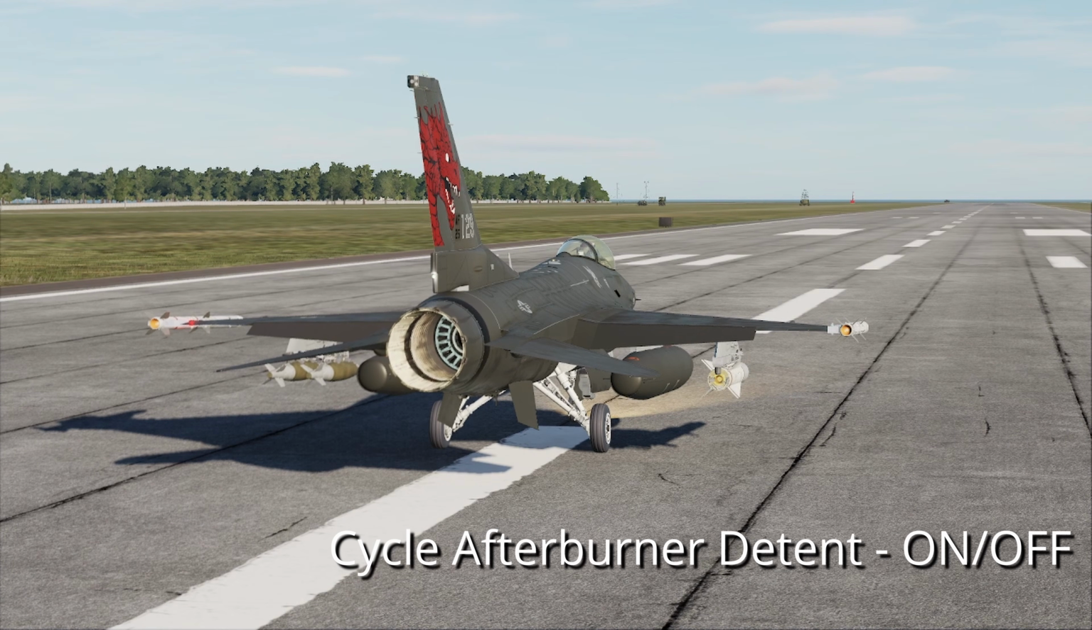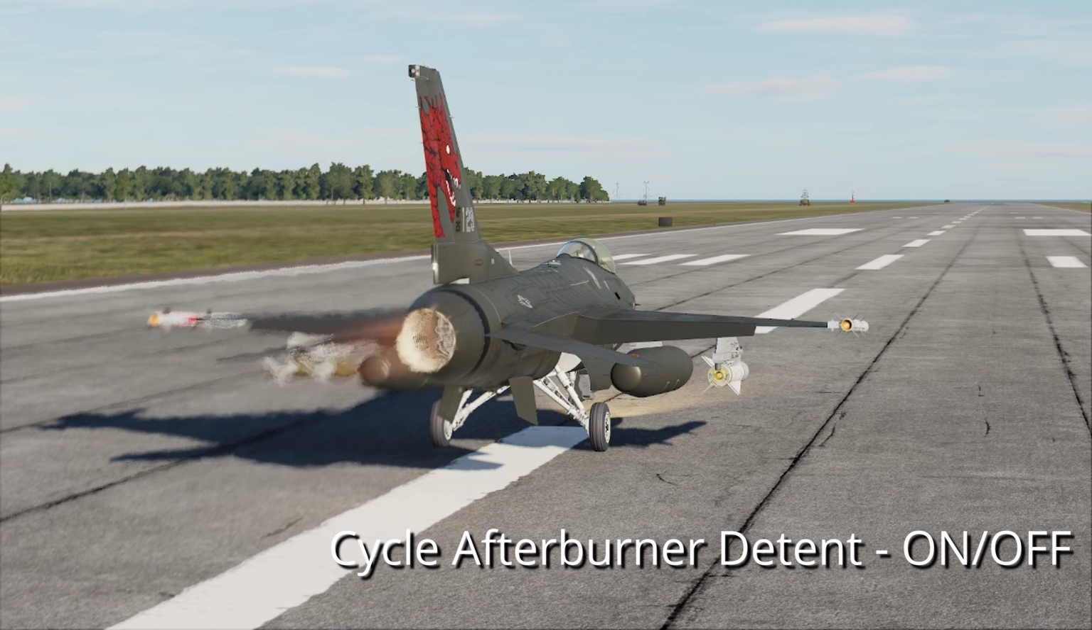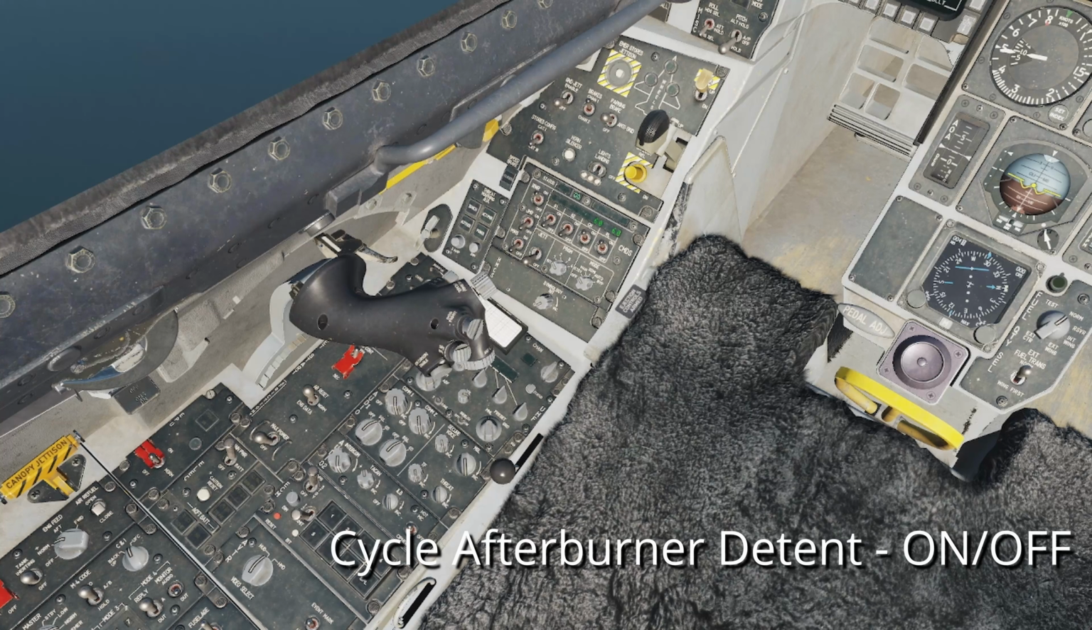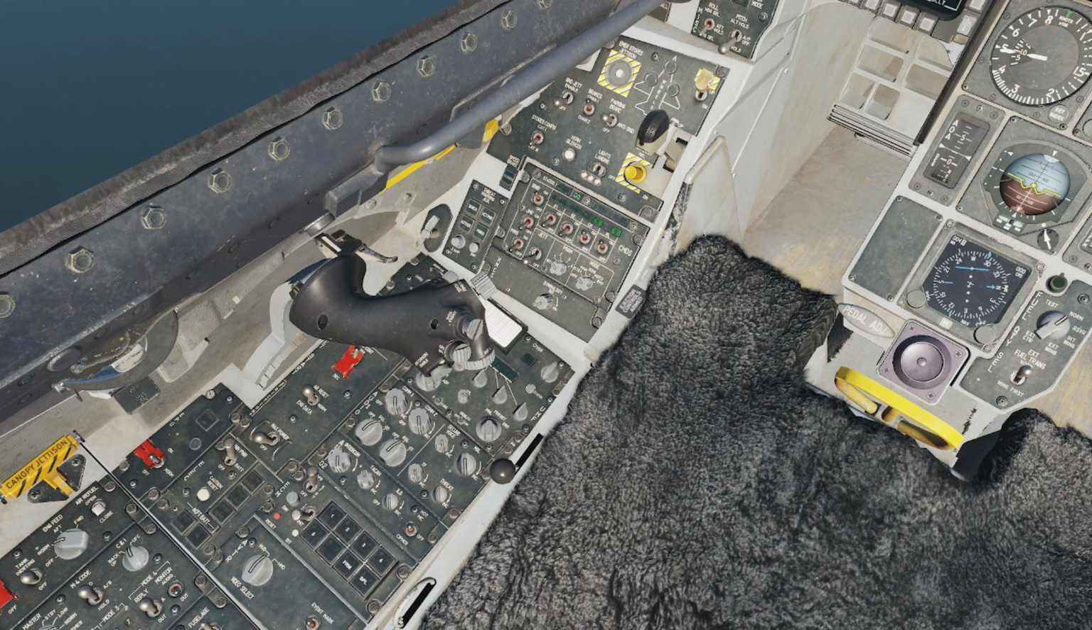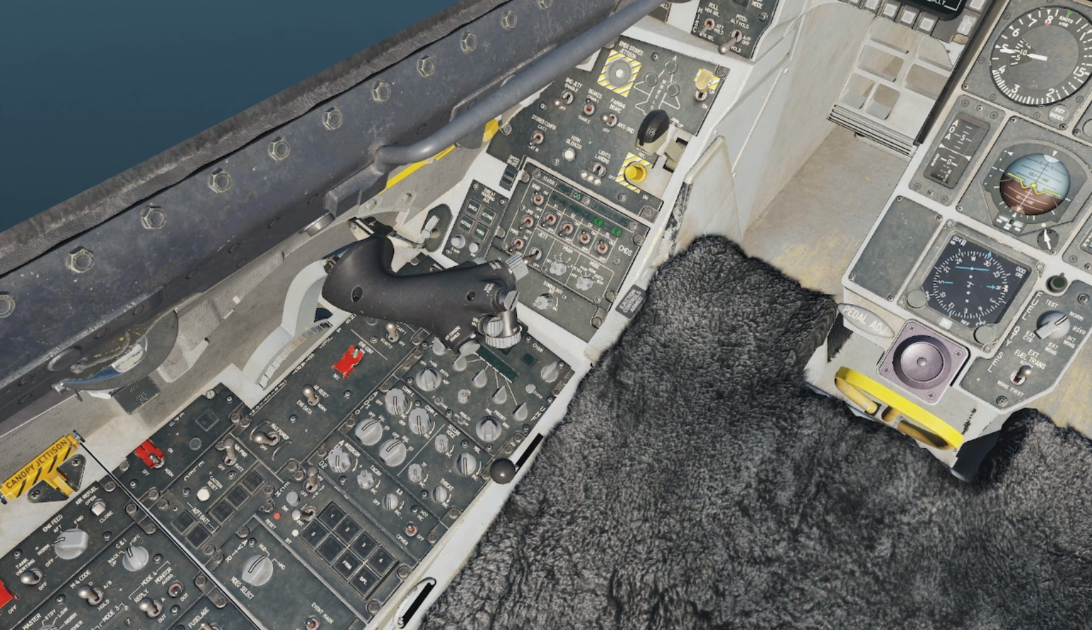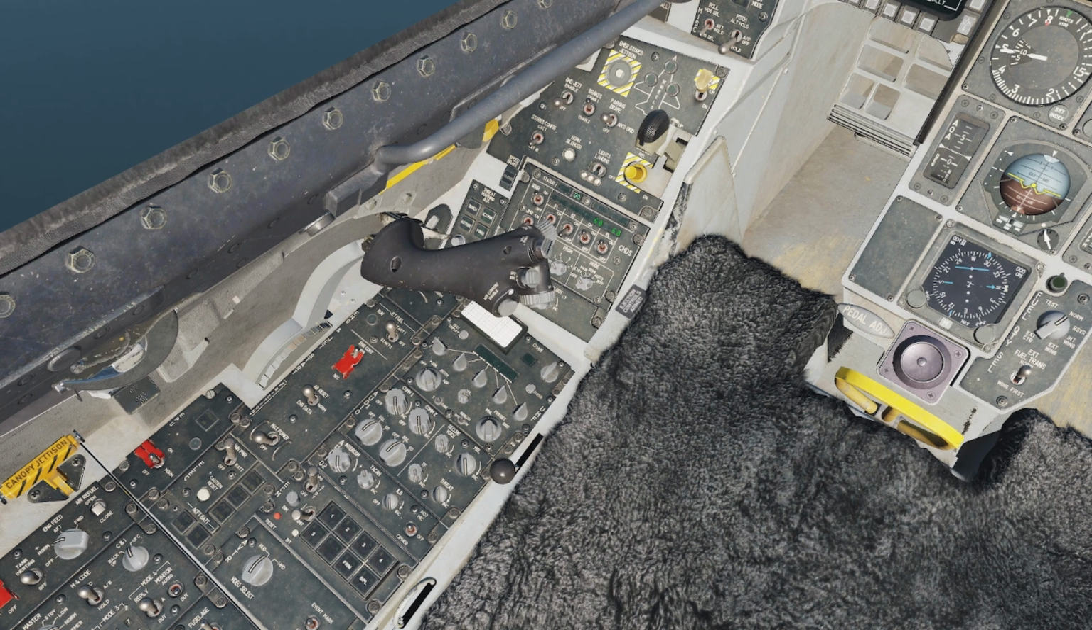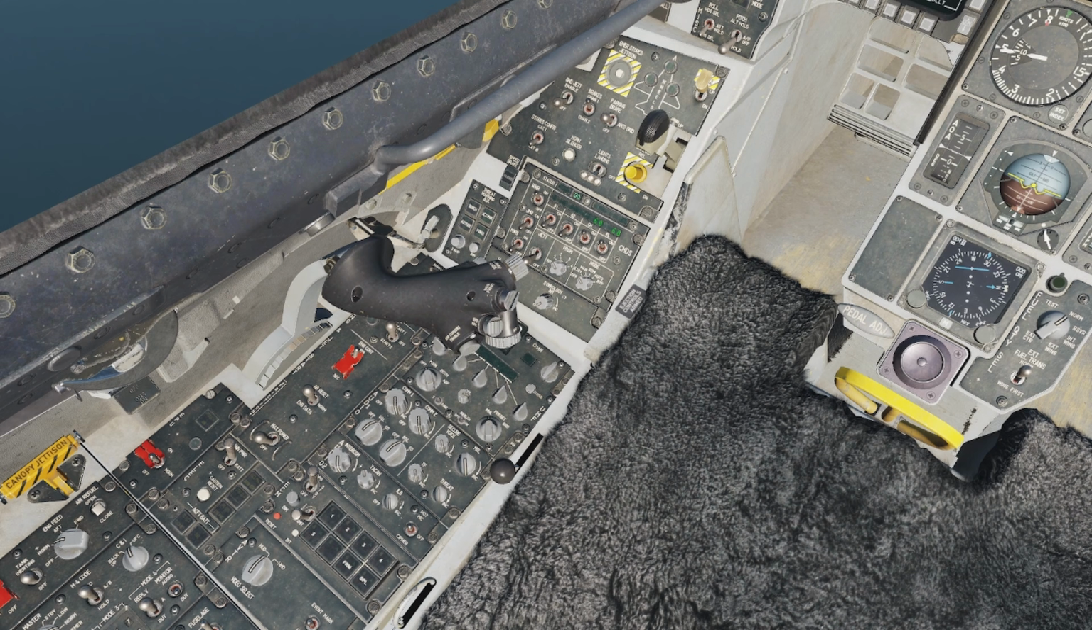Next on the throttle, I have the cycle afterburner detent on and off. The cycle afterburner detent on and off is optional, but I use it so I'm not inadvertently in afterburner. When my throttles are at 100% forward with the detent off, the throttles in the F-16 will stop at mil power. If I press the cycle afterburner detent button, they will go over the gate and allow me to engage my afterburner. If I press the cycle afterburner detent off while in afterburner and pull the throttle back just a little bit, it'll snap back into mil power.